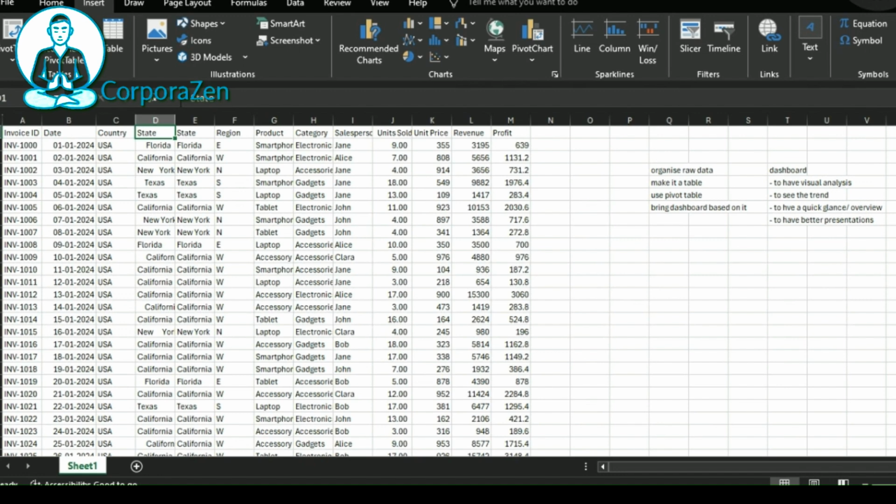Why a dashboard is required is majorly for analysis purposes. You can have visual analysis. You can see the trend of whatever data you have. Also, to have a quick glance or overview of the data, to represent the data in a better way. And last but not the least, to have a better presentation.